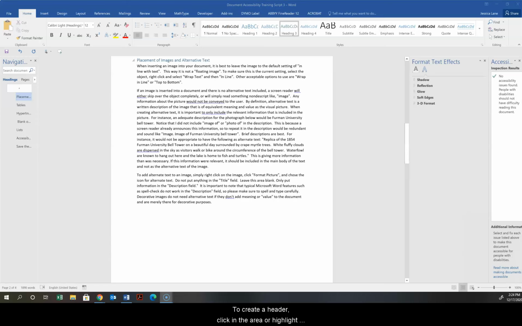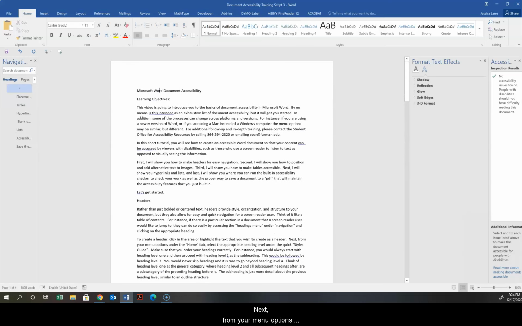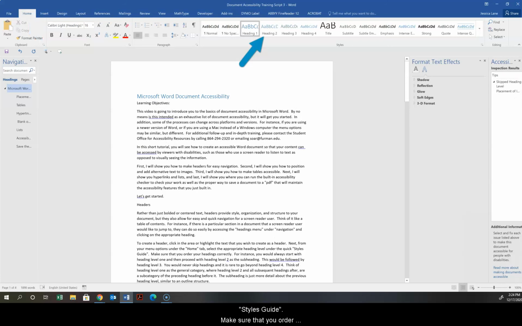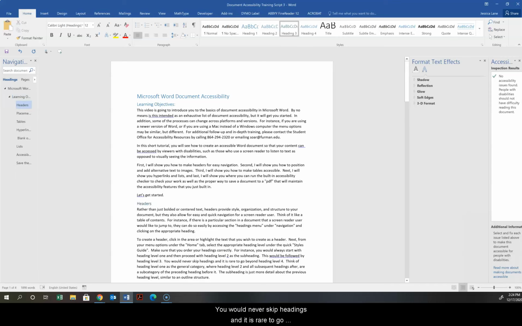To create a header, click in the area or highlight the text that you wish to create as a header. Next, from your menu options under the Home tab, select the appropriate heading level under the Quick Styles Guide. Make sure you order your headings correctly. For instance, you would always start with heading level 1, and then you proceed with heading level 2 as the subheading. This would be followed by heading level 3. You would never skip headings, and it is rare to go beyond heading level 4.